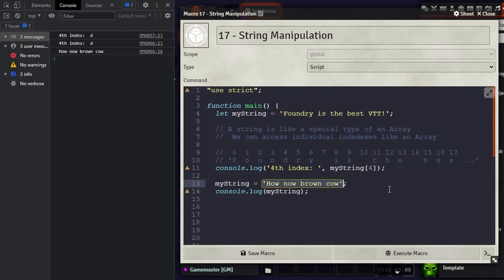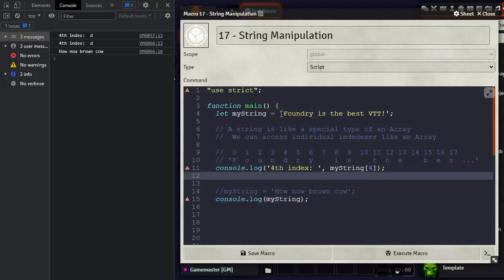Where with an array, I might clear it out, and then it's a blank array, and then I could insert my new values. But in this case, we cannot go and change D into an uppercase D. If we try to do something like that, we will get an error. I'm going to comment this out, but we can keep that one. The rest of my examples assume that this is our string.